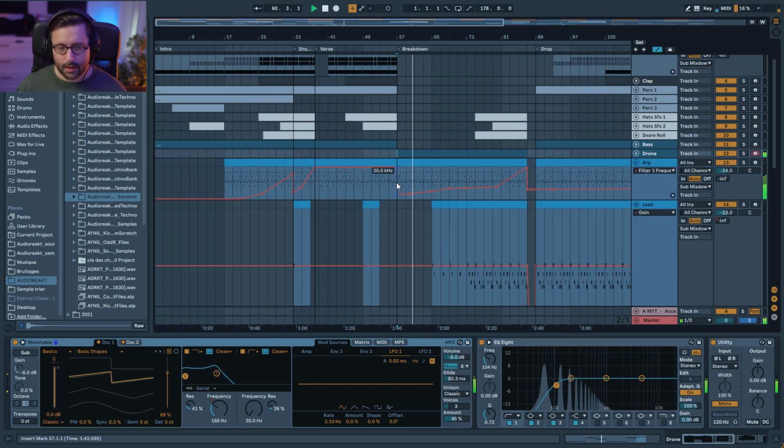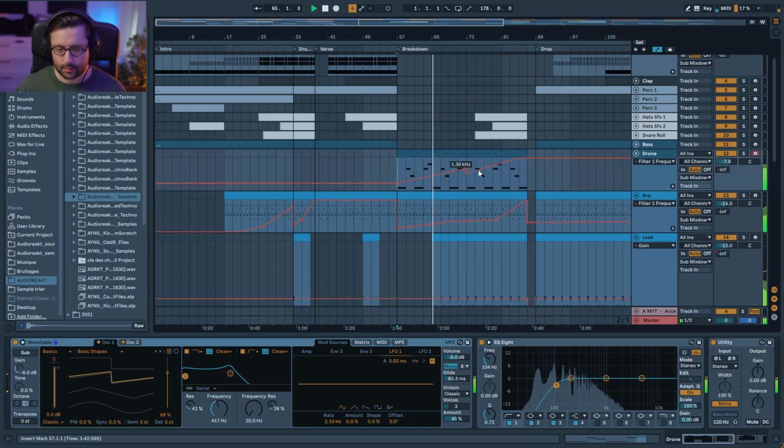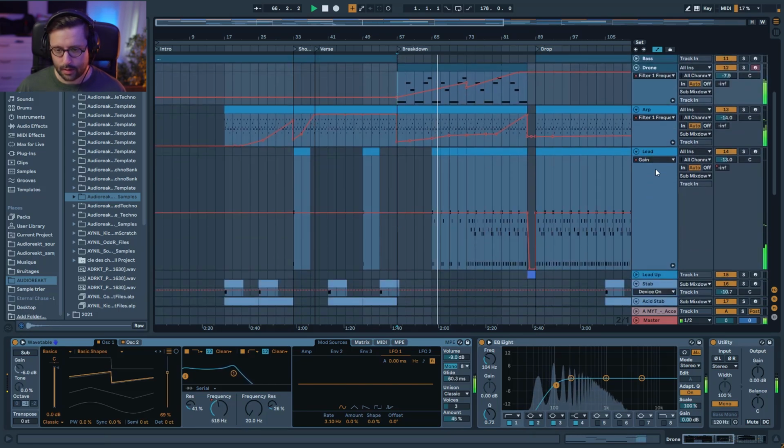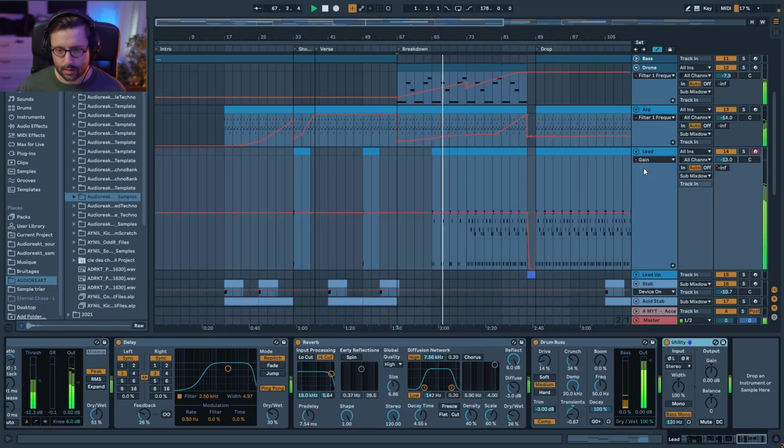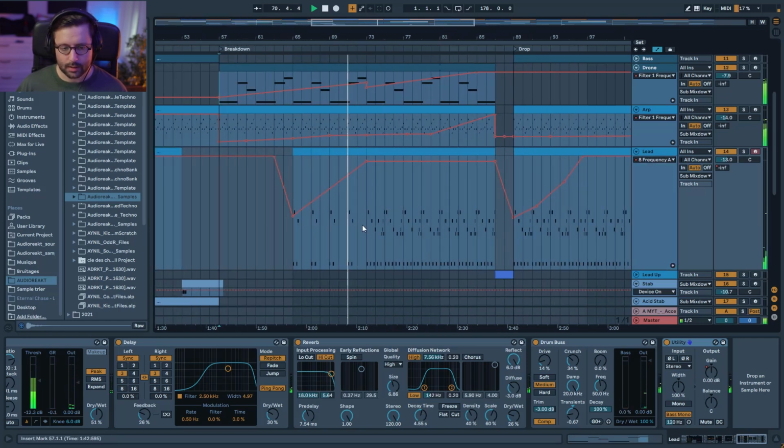Again, I bring down the filter to be able to bring it up again and bring the tension. The drone is going up as well. Here progressively as well, I introduce the main lead, but not the full pattern.